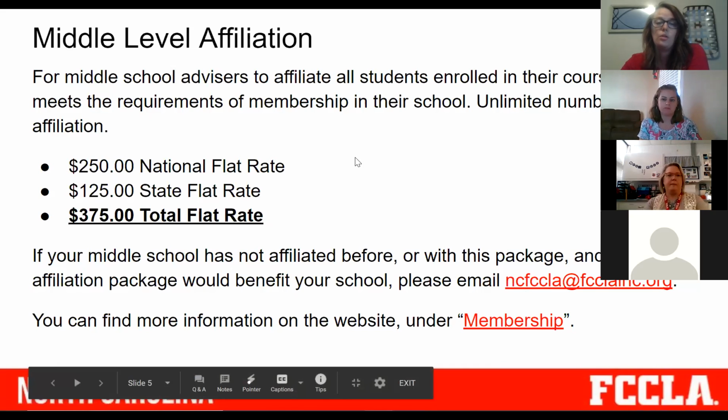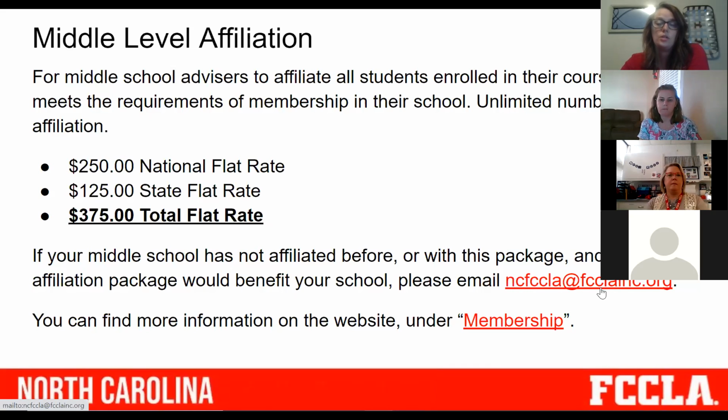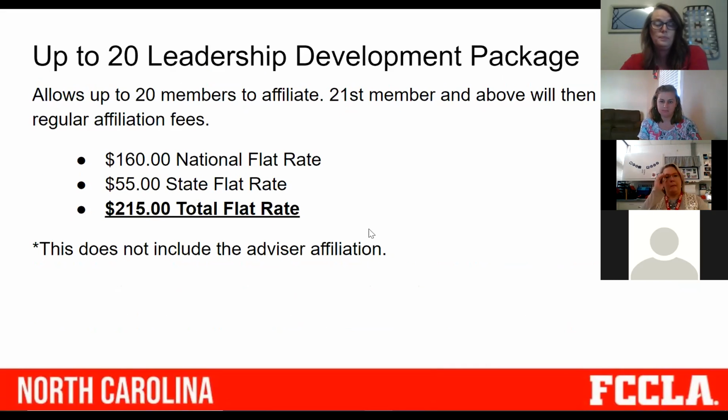And when I'm scrolling through here, if you see a red bolded word with underline, that's a hyperlink. So if you're going back and looking at this document later and you click on it, it will take you right to those links. And then the first temporary price reduction package is the up to 20 leadership development package.